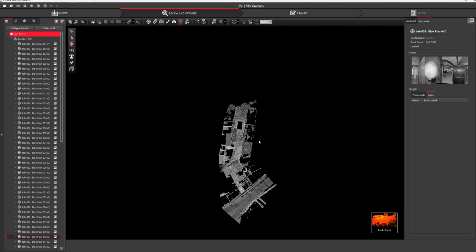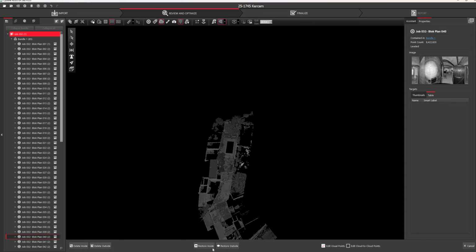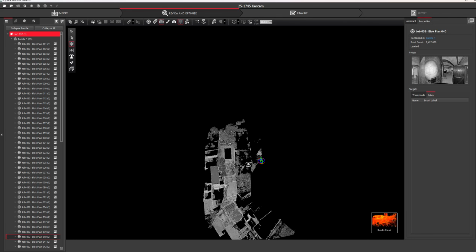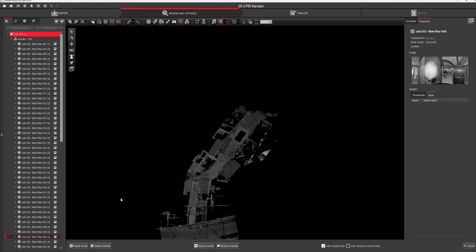After we have it like this, if for example we need to restore some points, we can use the same tools. For example, we can choose this area and press restore inside or outside. Here it is better to restore inside. You can see our points come back, and we can make our line again and delete inside.